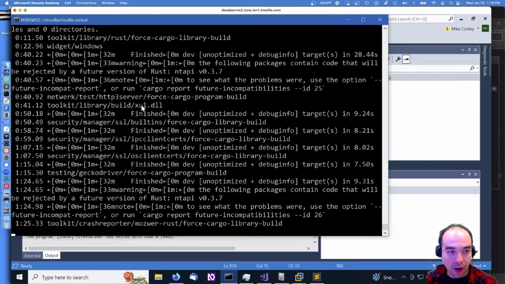Wow, this build's taken a while. Let's go, machine. Might be time for a new computer soon.